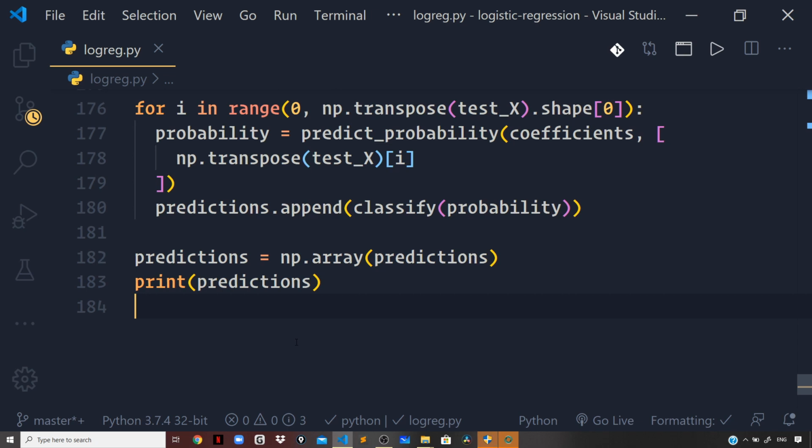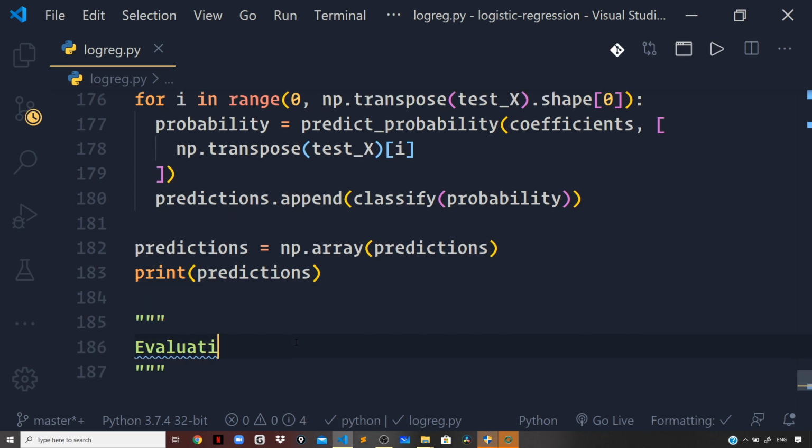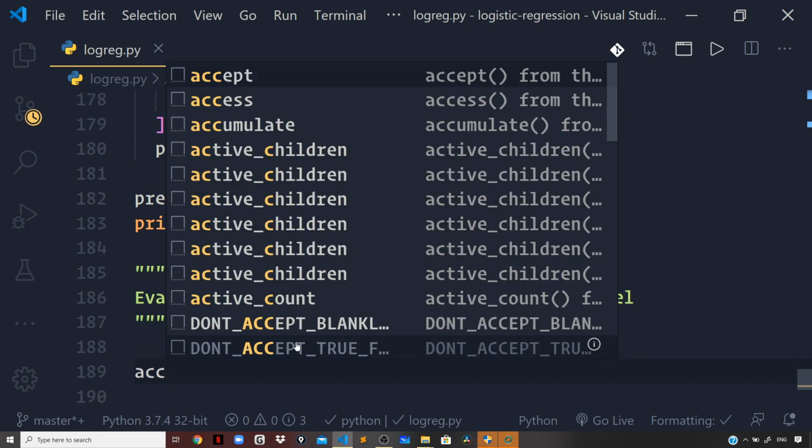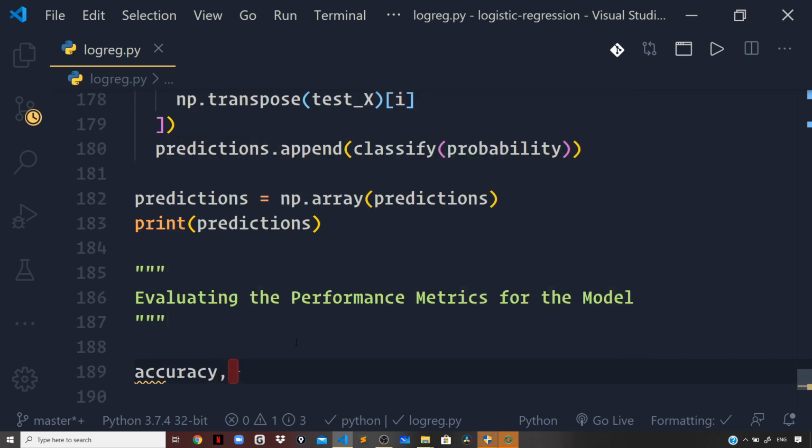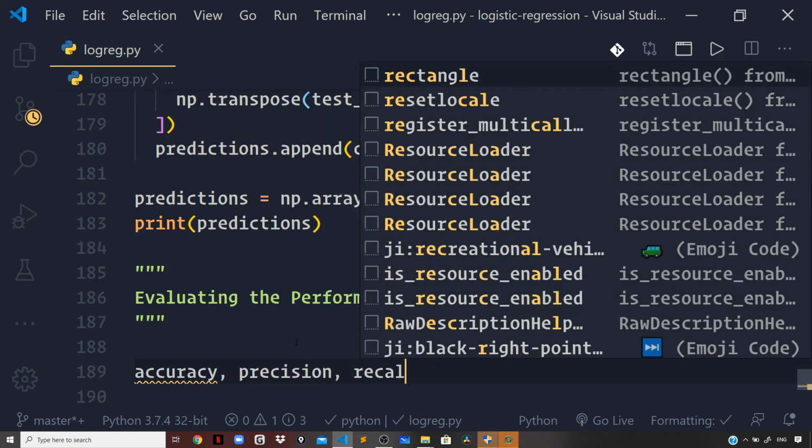So to evaluate the performance of our logistic regression model, I will define an evaluate performance function that will take our testing dataset response variables and the predictions that we just got, evaluating the performance metrics for the model. What we expect to get from the function is accuracy, precision, and recall.